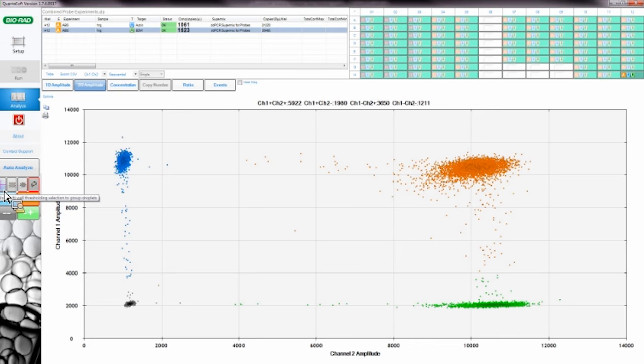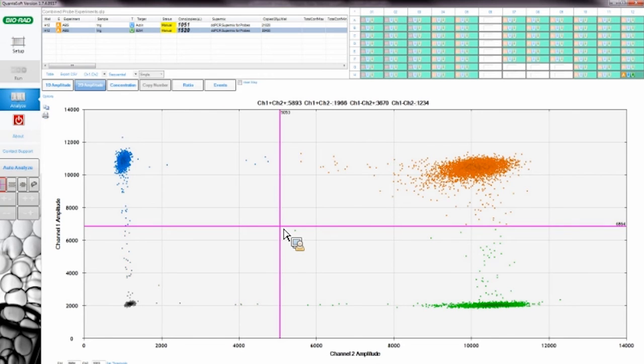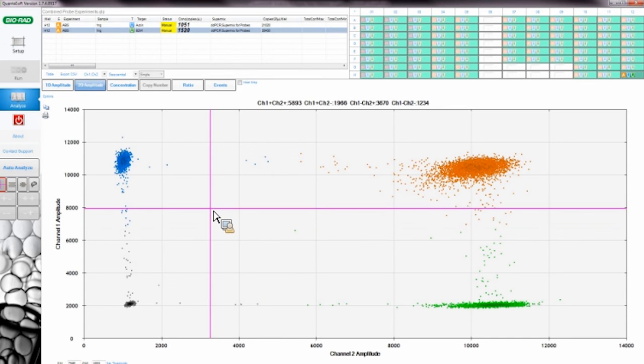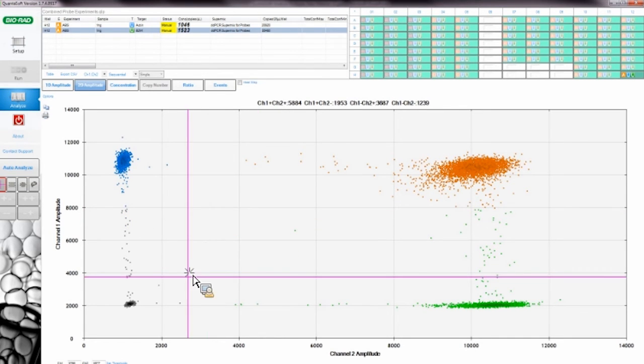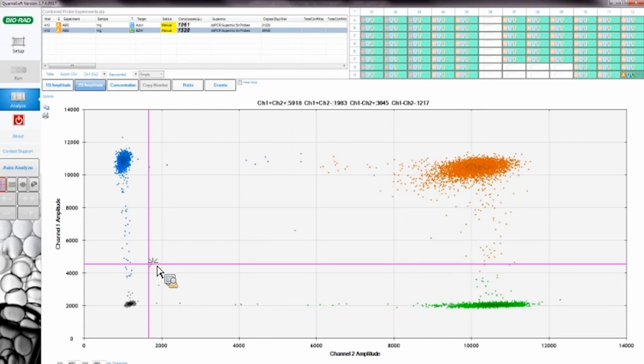So for this one, I'm going to click the crosshair tool, and let's note the concentration above to see how that may change by moving the threshold. So I'm going to set it approximately in the middle. And then as I move the threshold around, the overall concentration does not significantly change. This is because there are only a handful of droplets that are affected out of thousands. Therefore, you don't have to worry about every single droplet being in the correct cluster for this type of data.